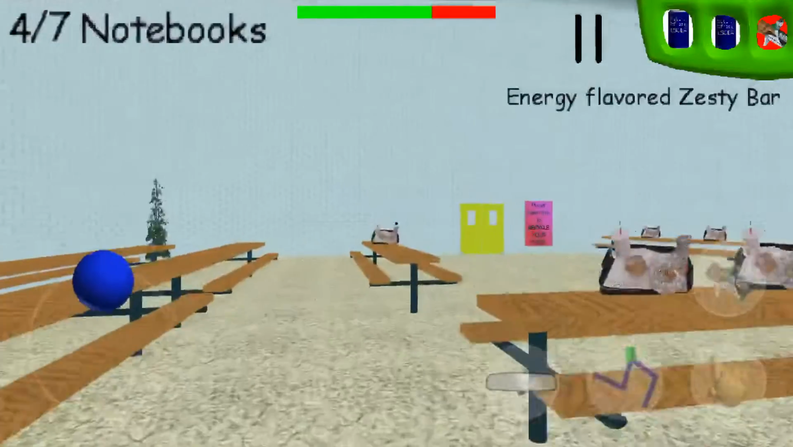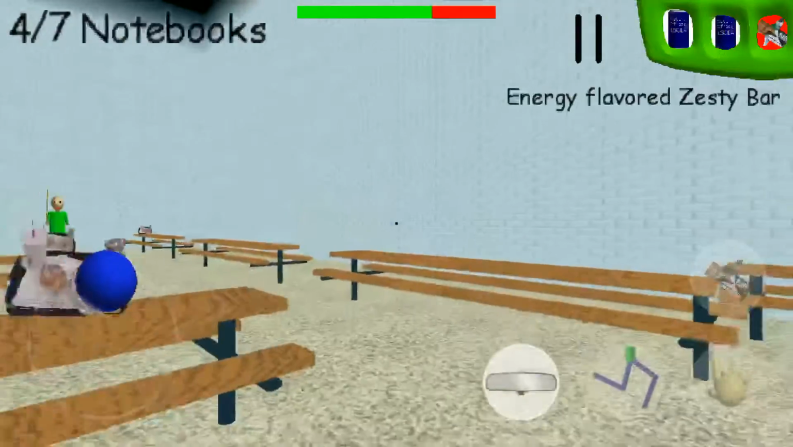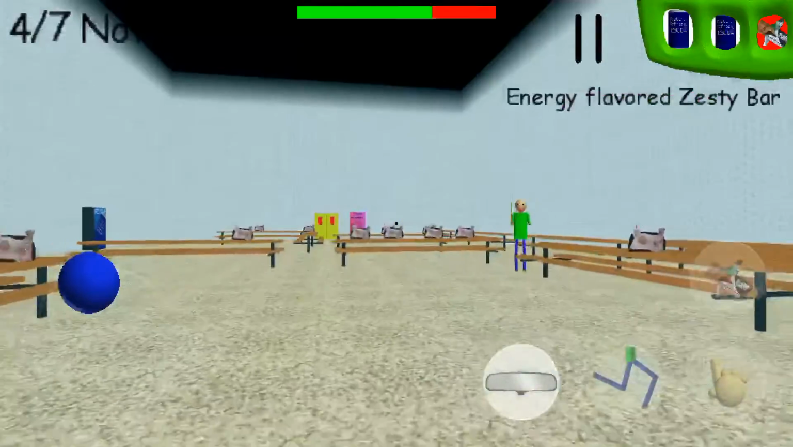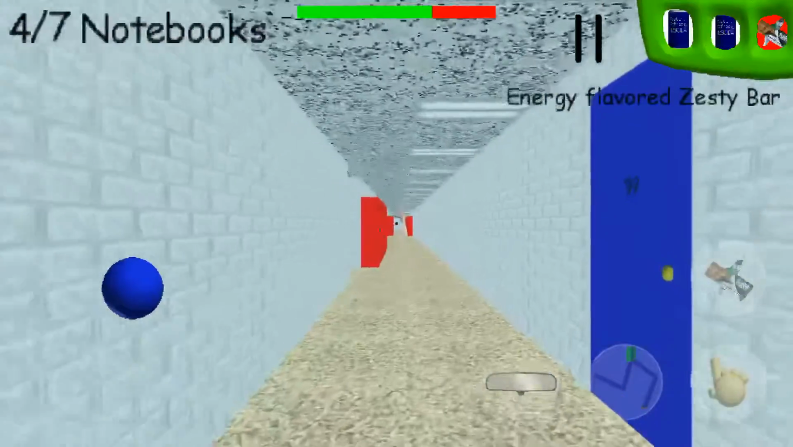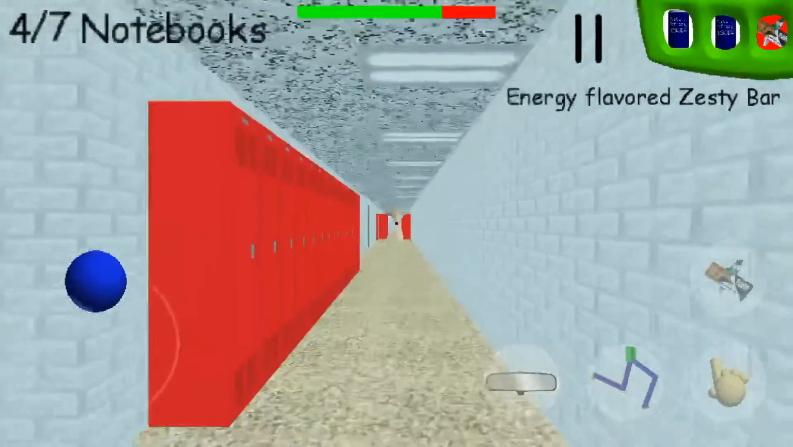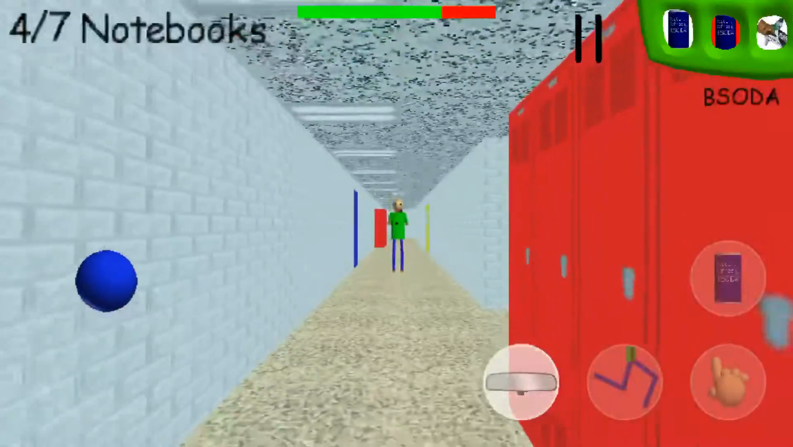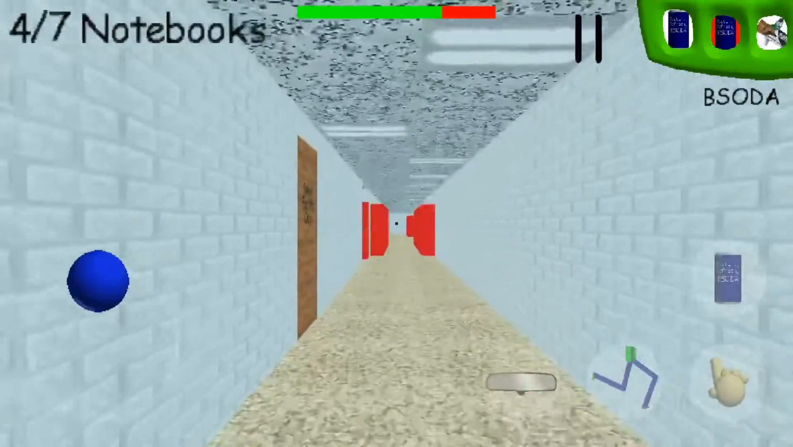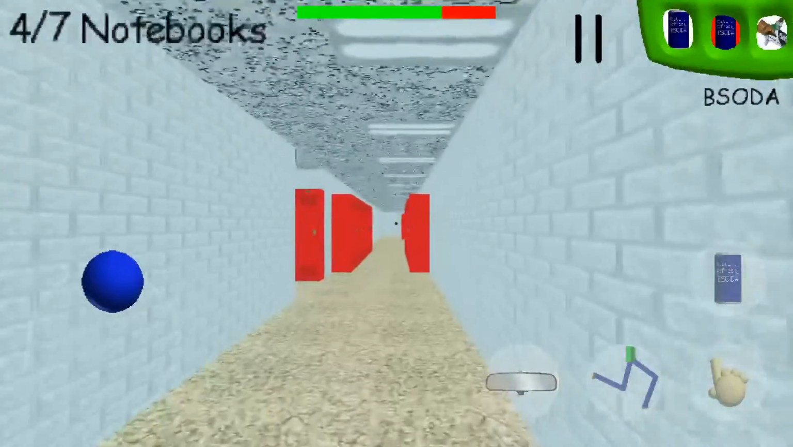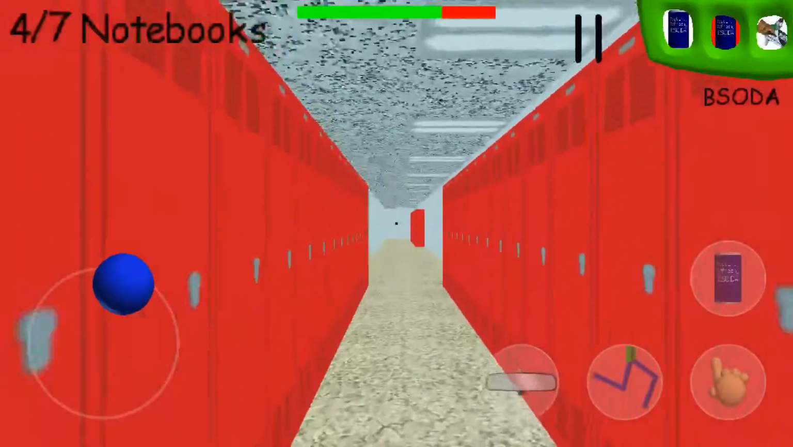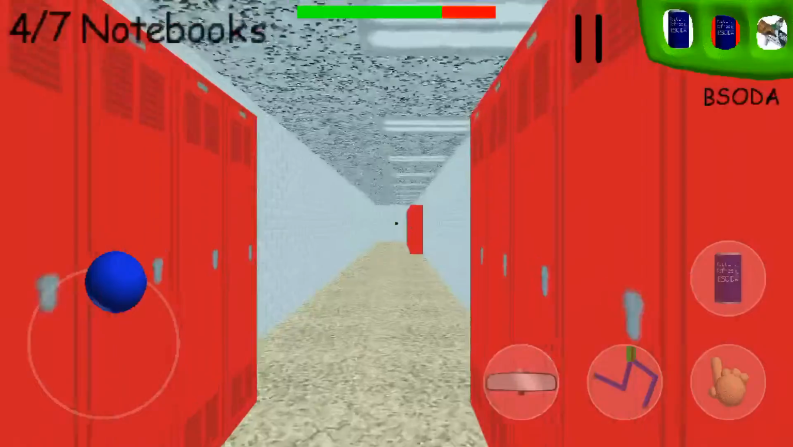Alright, so now I'm going to explain what the items do. Characters, other characters that attack you, or the floor ball game. Use your B-Soda at him, that's going to push him back. So he's going to be close to her, but not too close.